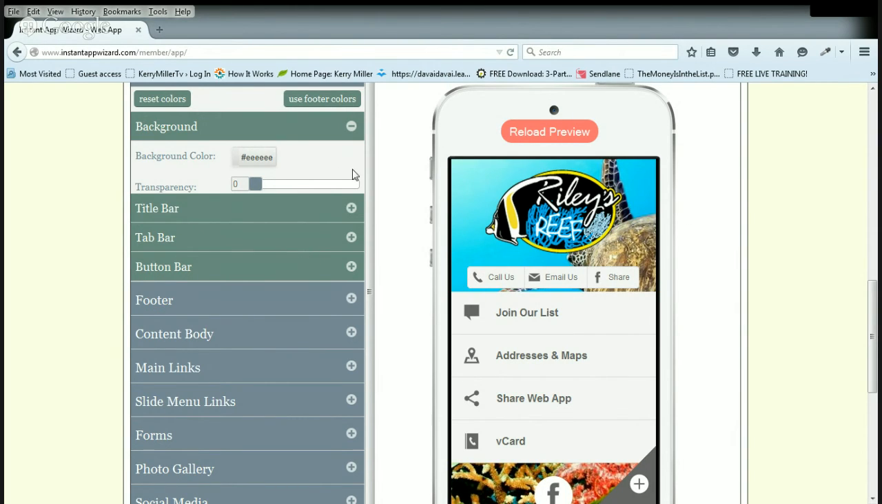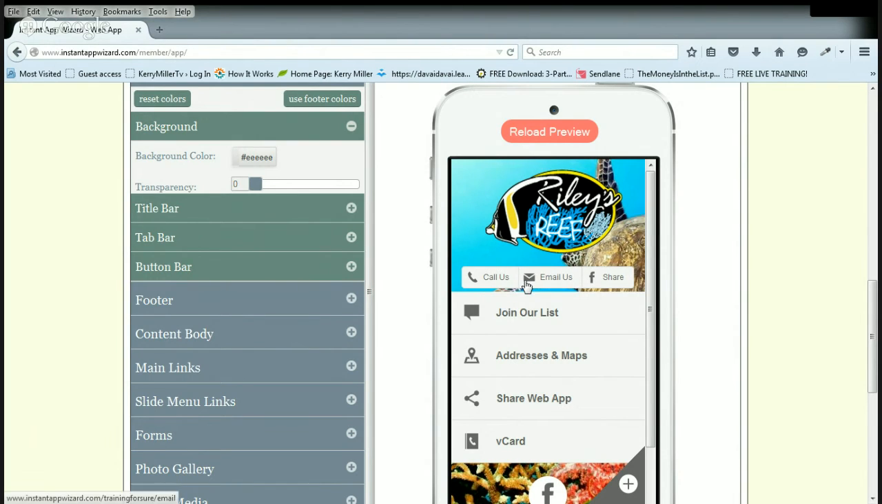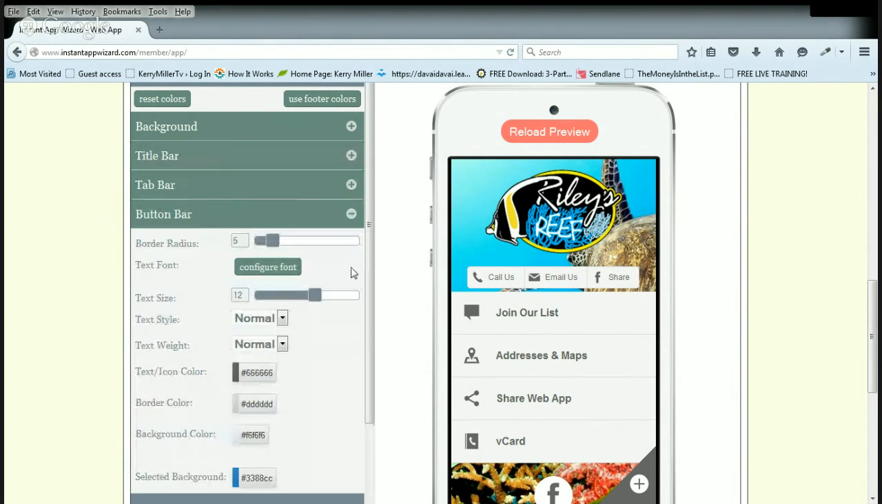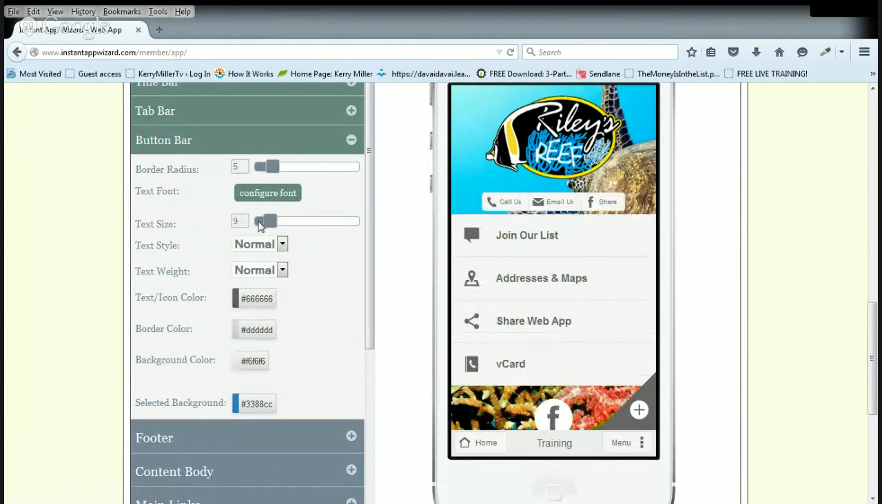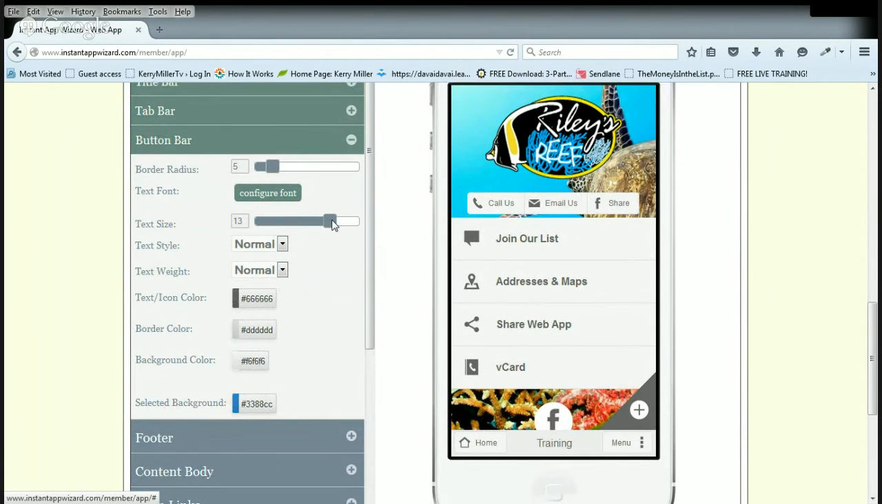So we've set our background color. Now I'm going to go to my button bar. Okay, this is the button bar here. What am I going to do with the button bar? Do not be afraid. You can change the text sizes. Okay, I usually keep mine around 15 or so.